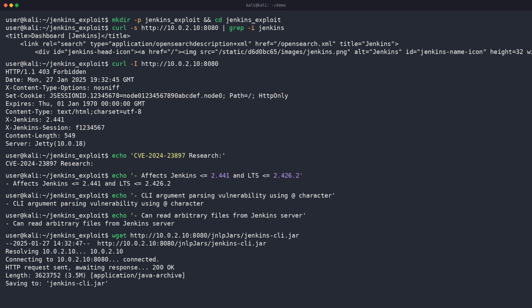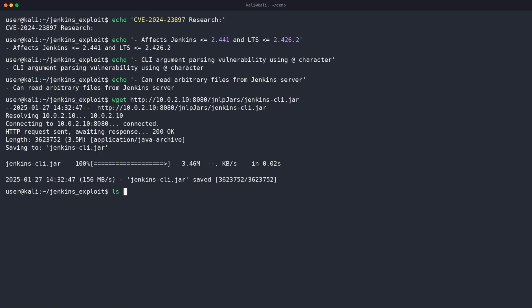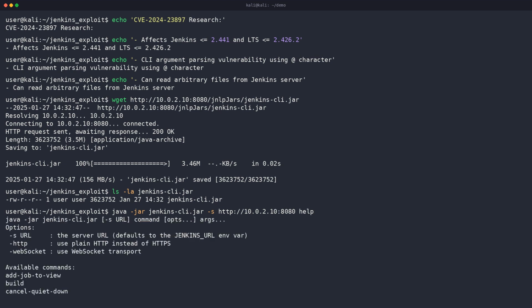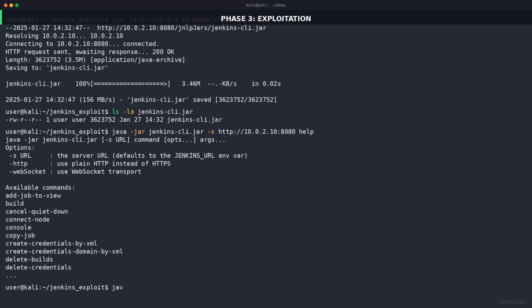Let me download the Jenkins command line jar first. Good, I've got the Jenkins command line jar. This is distributed by Jenkins itself for legitimate administration. Now let me test the basic command line functionality first, then we'll exploit the file read vulnerability. The command line requires the -s parameter to specify the Jenkins server URL. The command line is working.